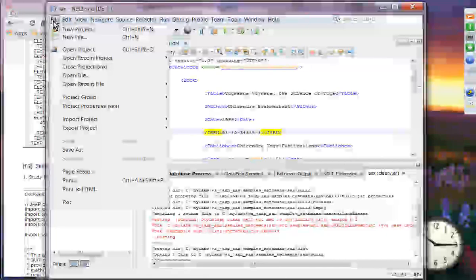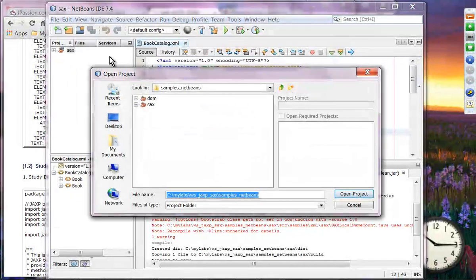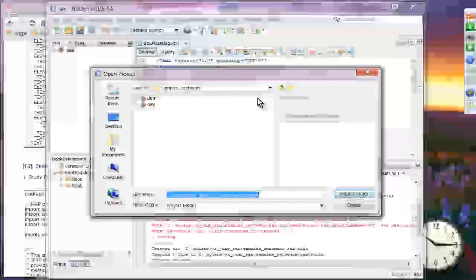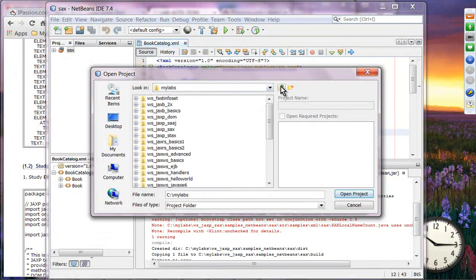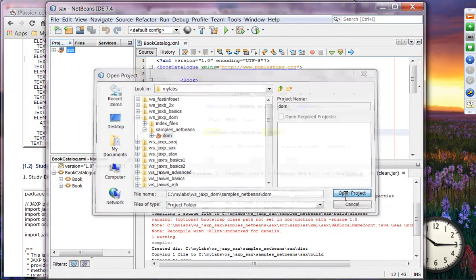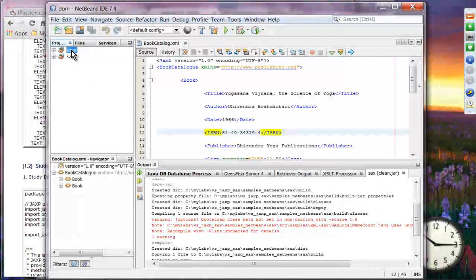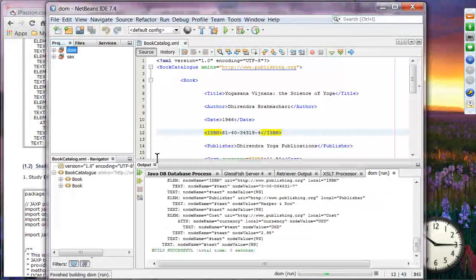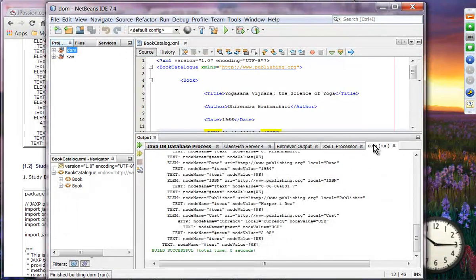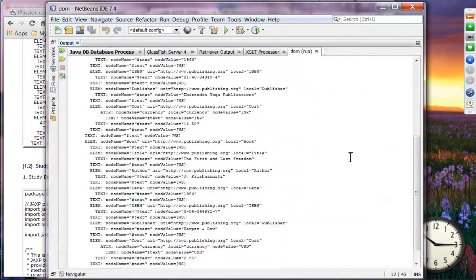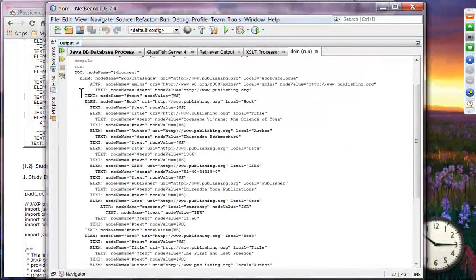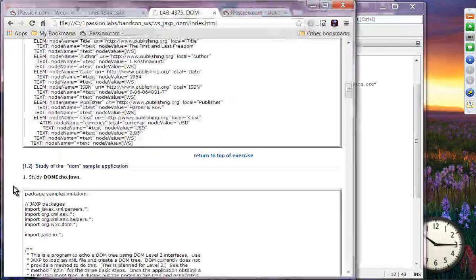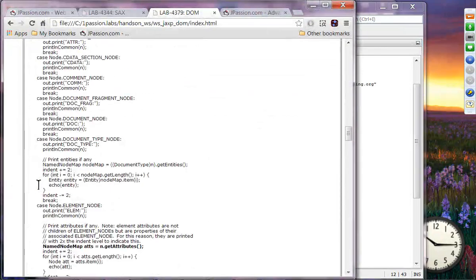So you are going to File, open the project, and go to, so this is probably the same DOM project, but just go to the JAXP DOM APIs sample NetBeans project, and select DOM and open project. Okay, and then you're going to run it. It will just display, it's just traversal. It traverses the whole XML document, and then it displays information about each node. If you take a look at the code, it is again relatively simple.